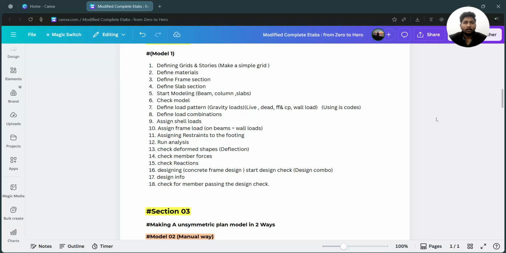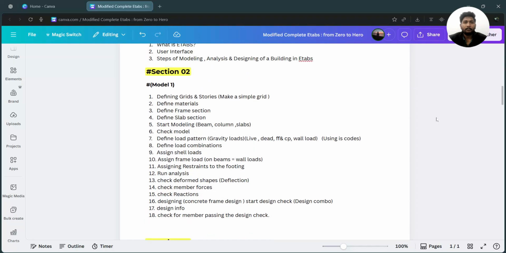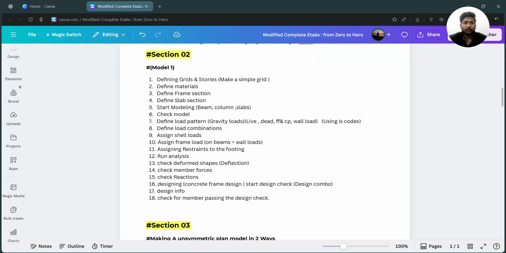We are going to use all the IS codes that are required, like the earthquake code, IS 1893 2016. Then for dead load and live load, IS 875 part 1 and part 2. Then for wind, IS 875 part 3. We are going to take all of these code books wherever required in this course. And this is section 2, in which we have discussed model 1.